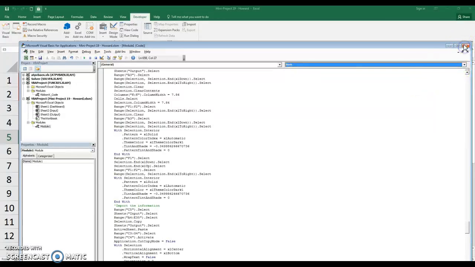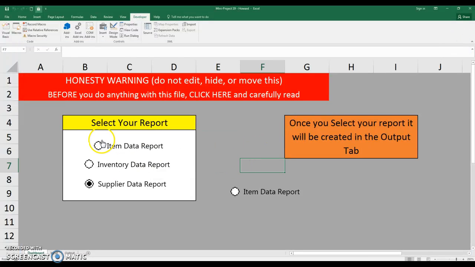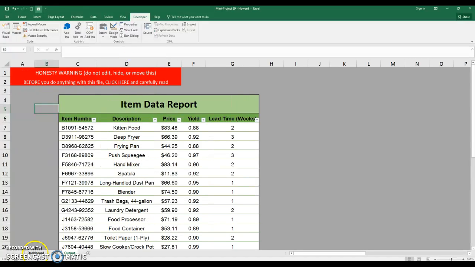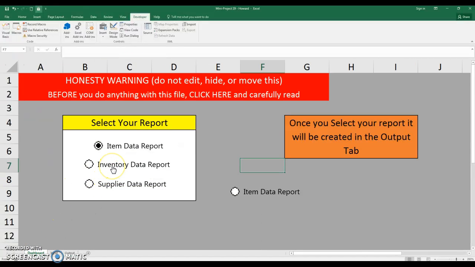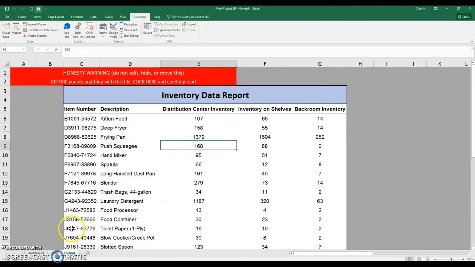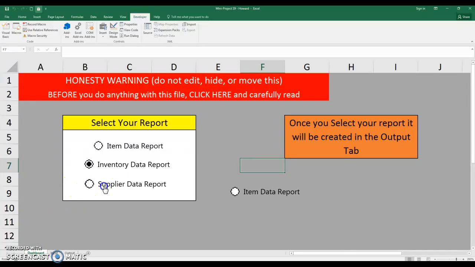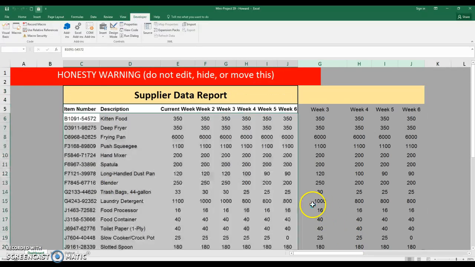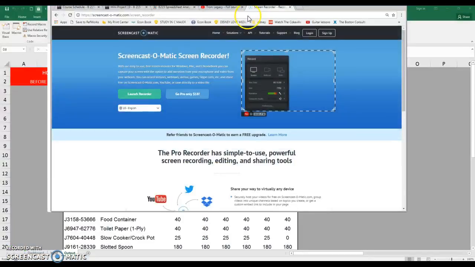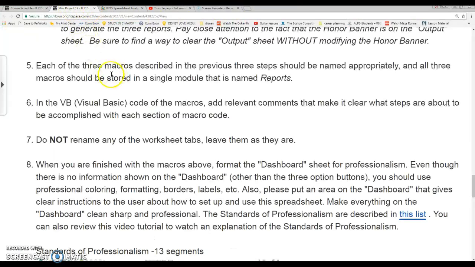Okay, and so that's pretty much the whole project right there, gone really fast. So this is the item data report that I have. It looks like this. Okay, then we have the inventory data report. Looks like this for me. And then we have the supplier data report, and that looks like this for me. And I think that that's just about everything.